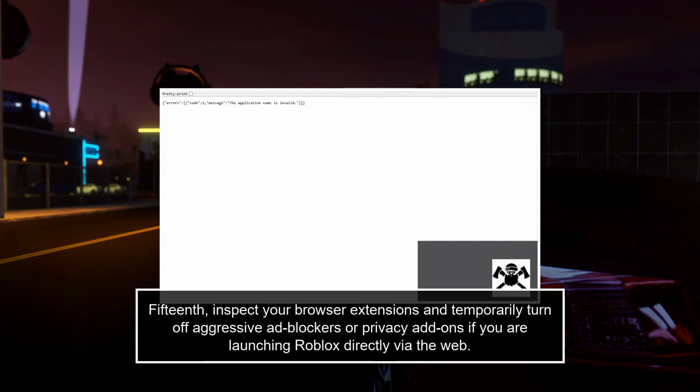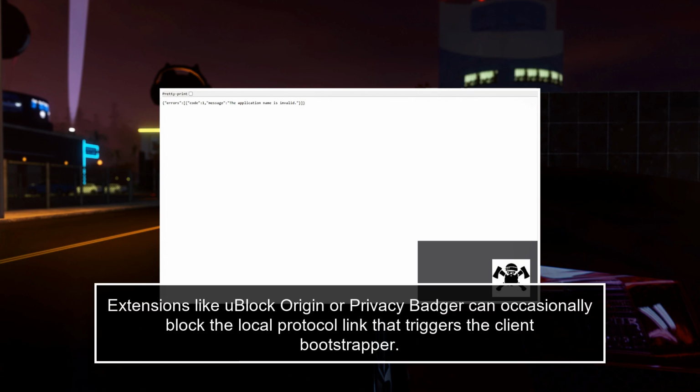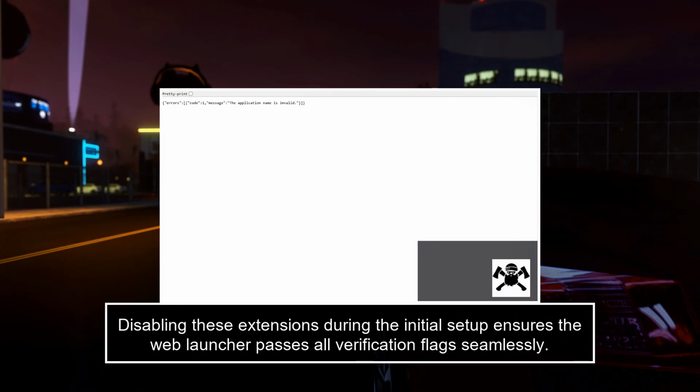15th, inspect your browser extensions and temporarily turn off aggressive ad blockers or privacy add-ons if you are launching Roblox directly via the web. Extensions like uBlock Origin or Privacy Badger can occasionally block the local protocol link that triggers the client Bootstrapper. Disabling these extensions during the initial setup ensures the web launcher passes all verification flags seamlessly.